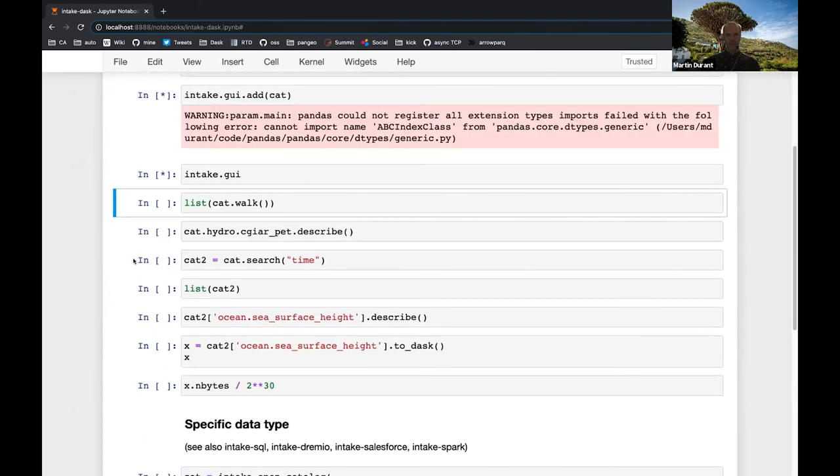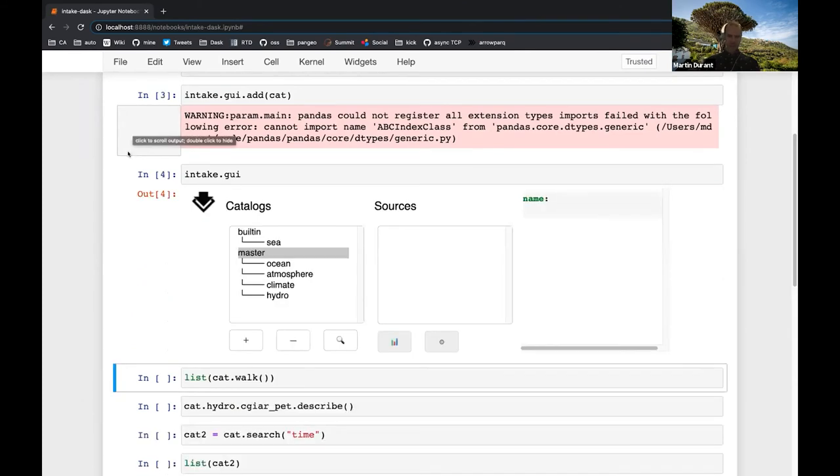This takes a moment to come up. Sorry, GUI, I should have said. And in this GUI, we have the new catalog. This is from the Pangeo collaboration. It's called Master. Also, I have some built-in.